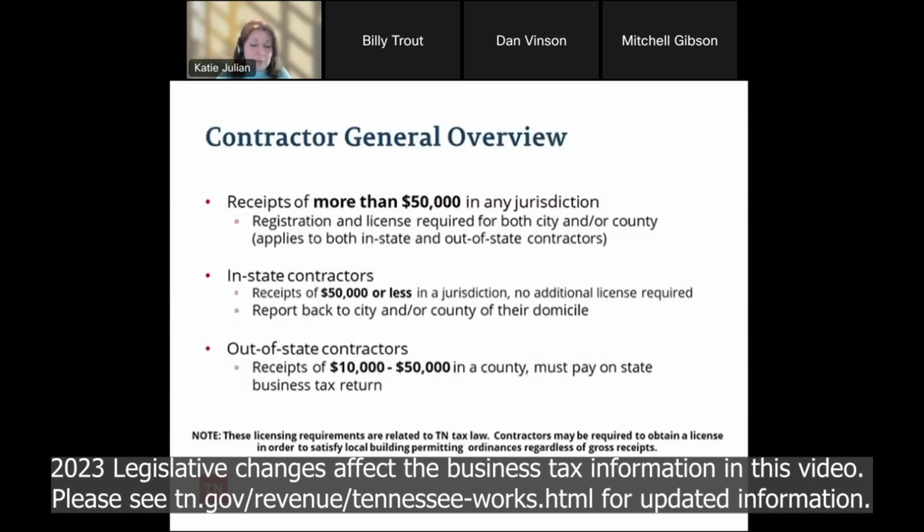Okay, now we're going to talk about an overview of contractors in general, and then we're going to break it down after this, and how this applies to both in-state and out-of-state contractors with regards to the county or state level tax and the municipal or city level tax. So we're presenting to you today a few different ways to look at the same thing, a few different ways to skin the cat, so to speak.